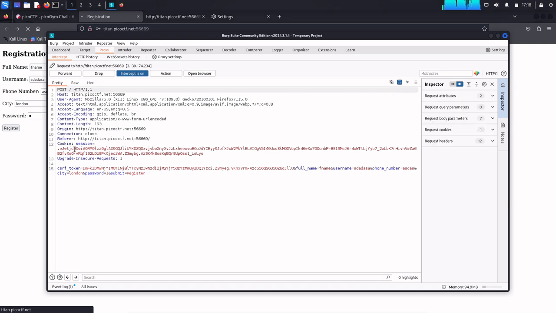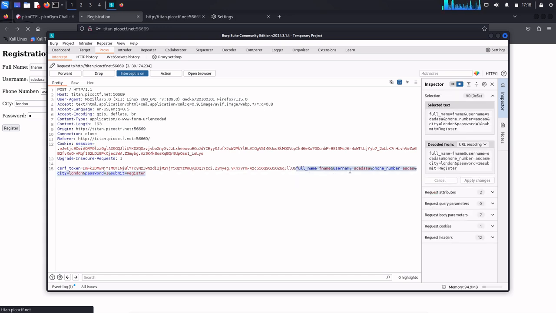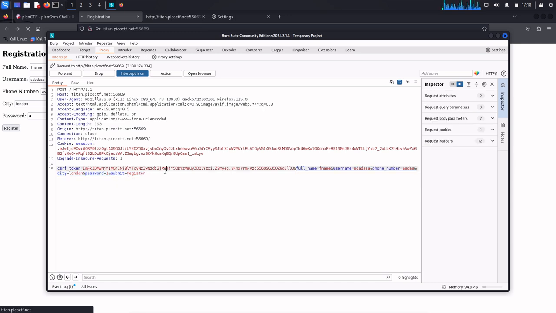So it's basically sending a cookie with a session equals, just one of the attributes of this cookie that the server is using. It has a long string over here. You don't have to worry about it right now. It sends a CSRF token, and this is basically protection against cross-site request forgeries. Again, you don't have to worry about that too much. And then here's the information that we sent: the full name, username, phone number, city, and the password, right? And it has a submit parameter as well.